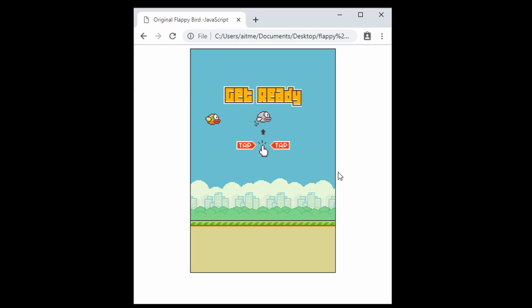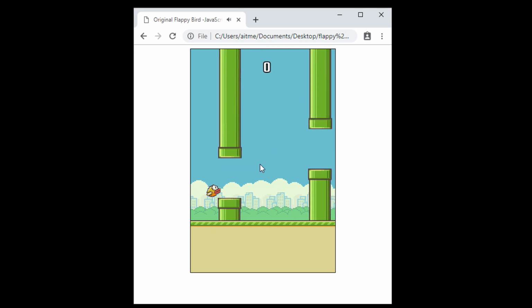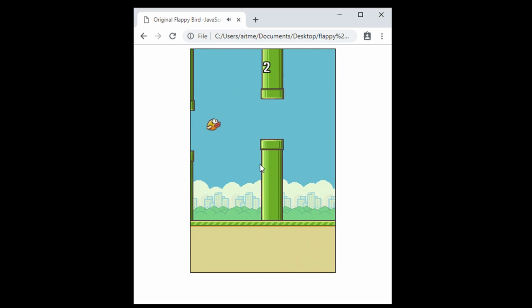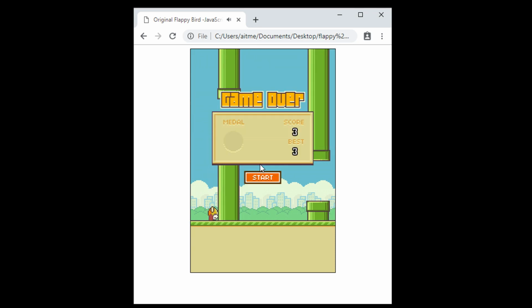So let's see a preview of our game. We have here a get ready state. To start the game, you should click on the canvas. Then you also need to click on the canvas to keep the bird flapping. When you hit one of the pipes or the ground, it's a game over.